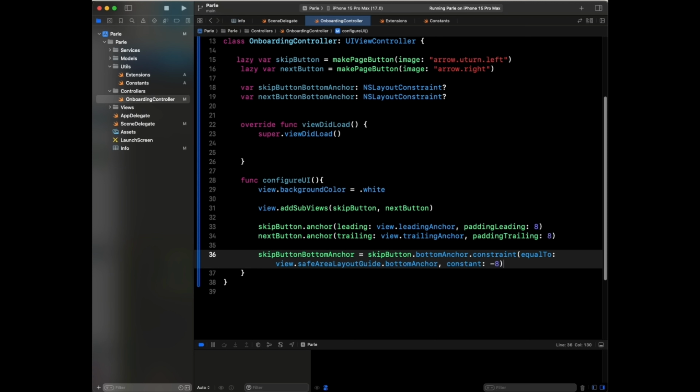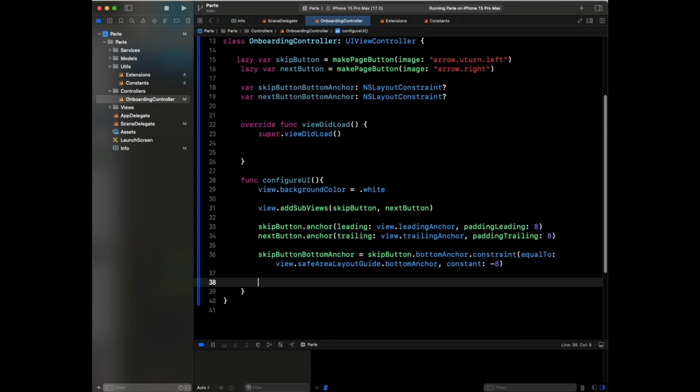Let's just do that, and then we come here and we check it out. We say skipButtonBottomAnchor.isActive, we set it to true, right? Let's see what that looks like, and then we can do the other one, right?